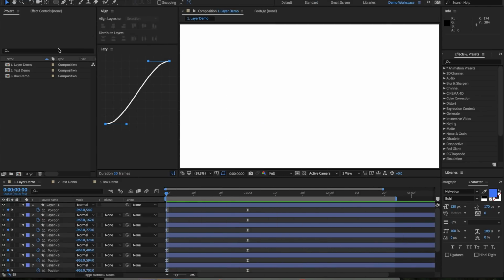I'm here to show you my latest update to my plugin called Lazy. For those of you who aren't familiar with what Lazy is, essentially it allows you to distribute layers and keyframes across the timeline using a Bezier curve. So as you can see, this is our newest updated interface right here.